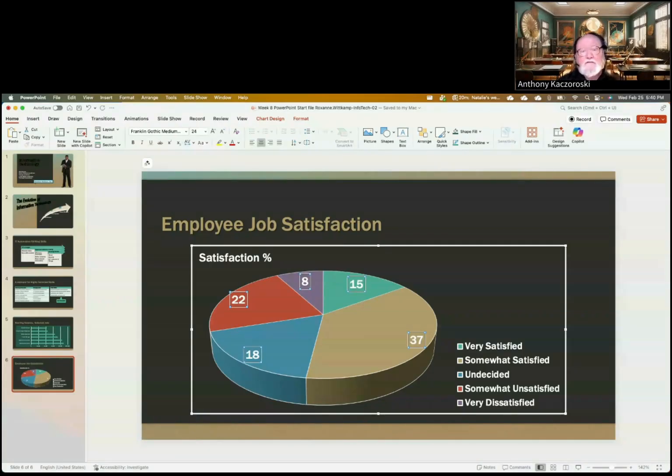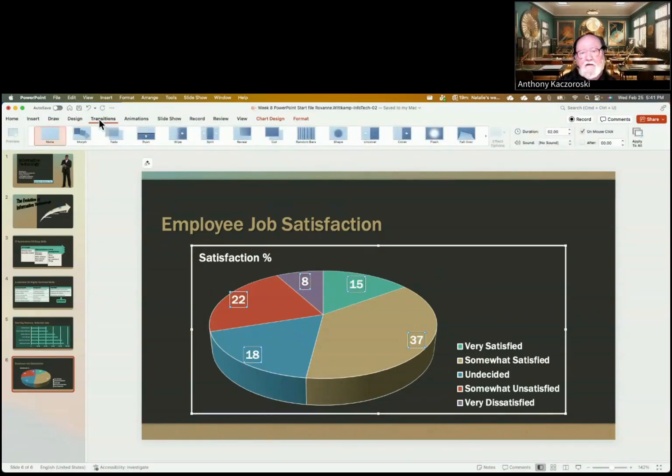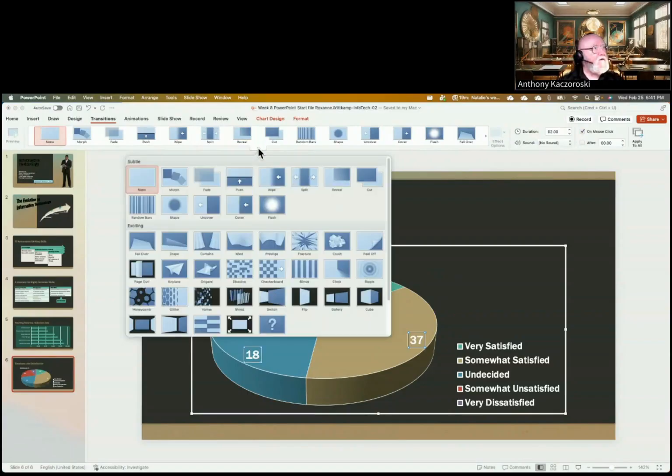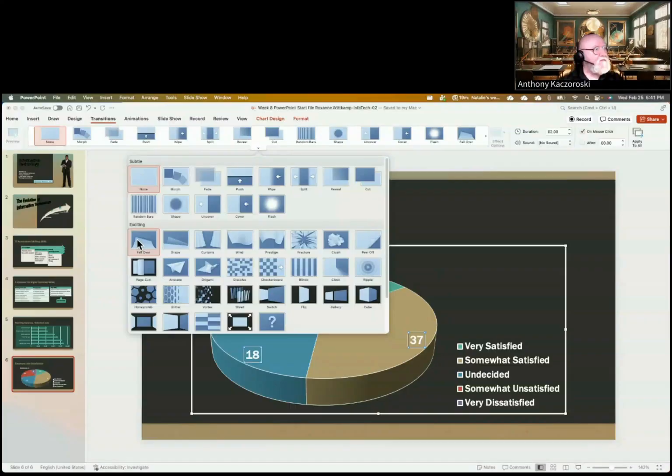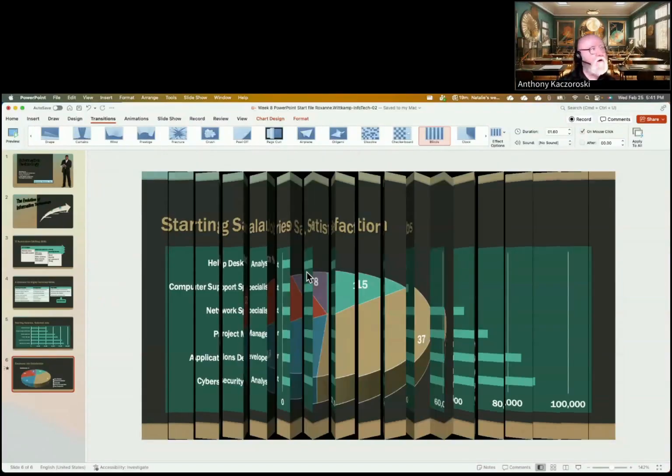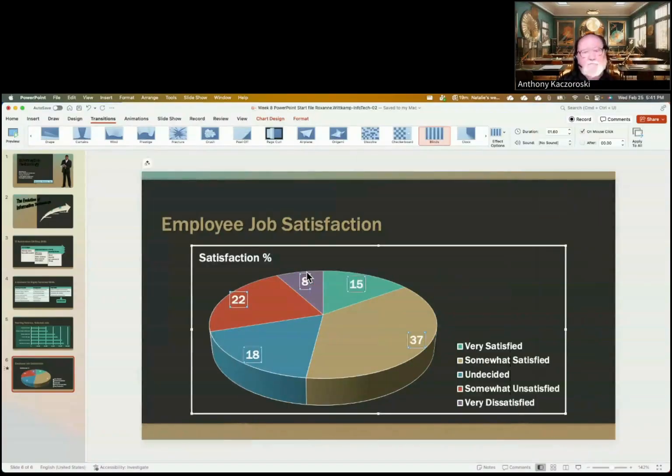Now we want to apply some transitions. So we're going to click the transition menu, and we're going to go to the blinds transition effect. So we're going to click more down here, and we're going to find blinds, and here's blinds. So now it's applied it to this slide, but we want to apply it to all slides. And you click over here to apply it to all slides.